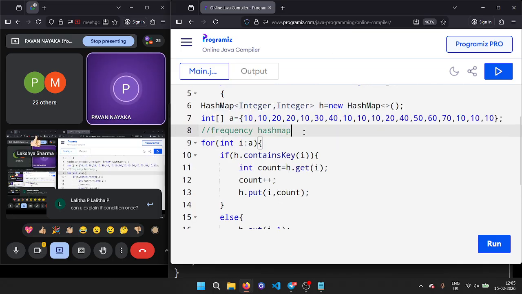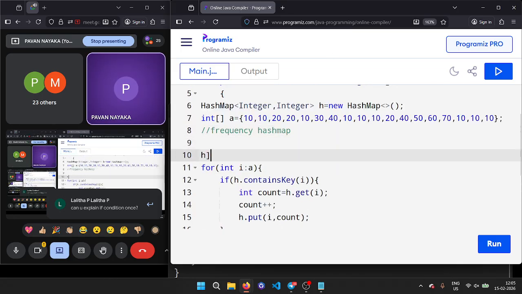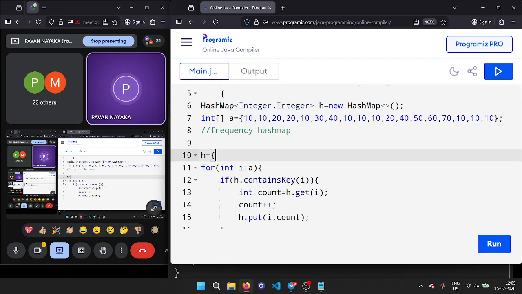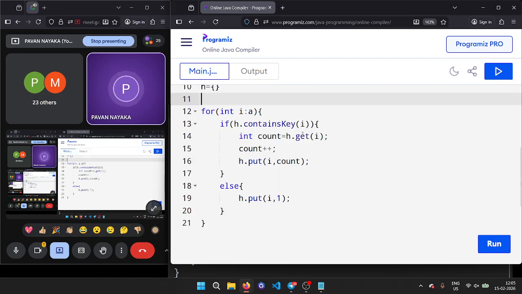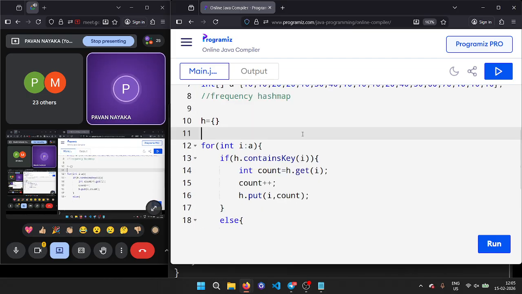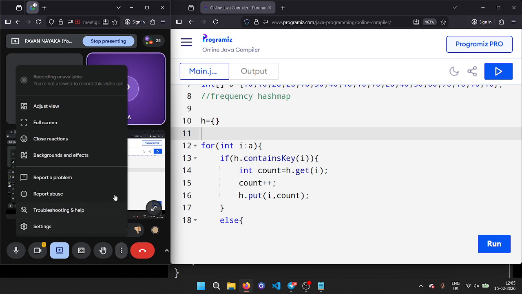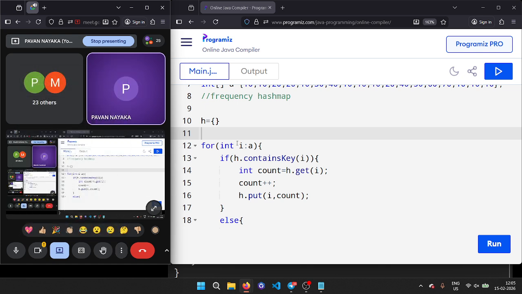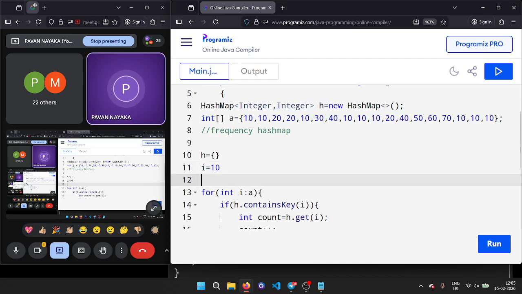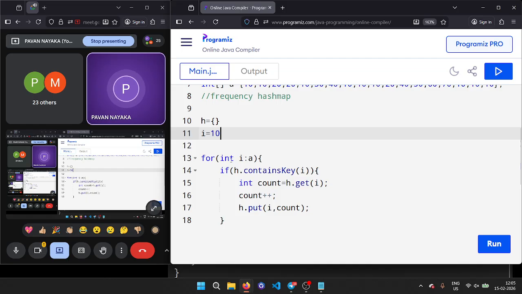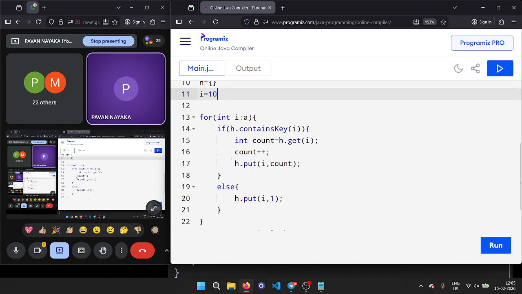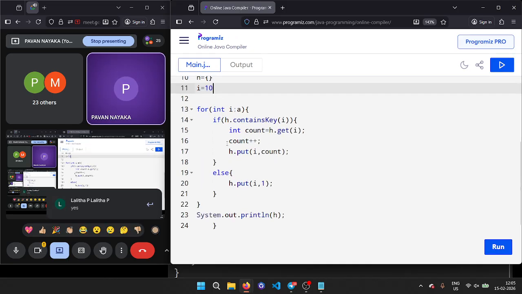Let me take an example, okay? Imagine my hash map is empty. Shall we start? For the first time, the value of I is equal to 10. For the first time, the value is taken from A. The value of I is equal to 10. Yes or no?